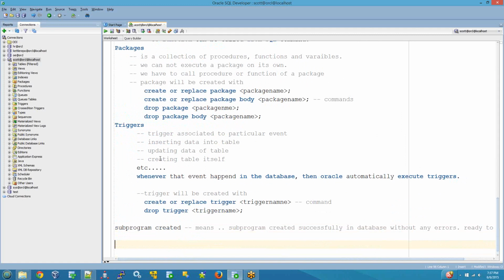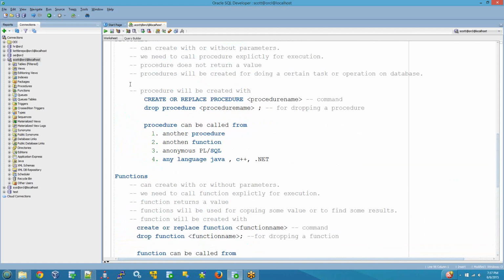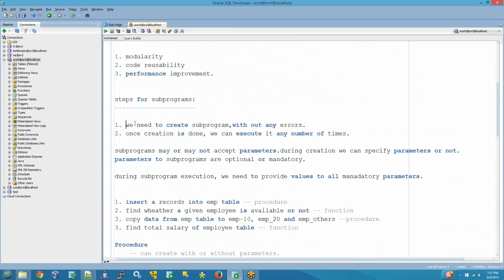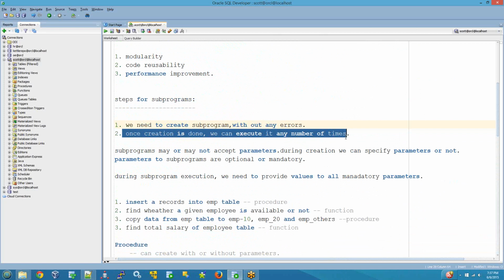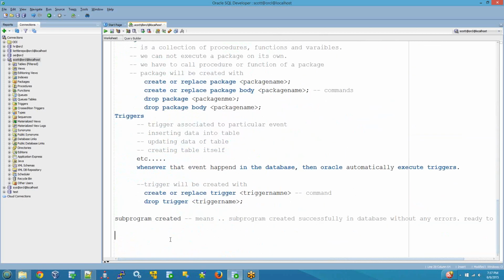Okay, let's see. First step is the program created. What are the two steps we have? We need to create a subprogram, and once the creation is done, we can execute it any number of times. So the subprogram is there and we need to call it. How can we call it? We can call it from another procedure, from a function, from anywhere.